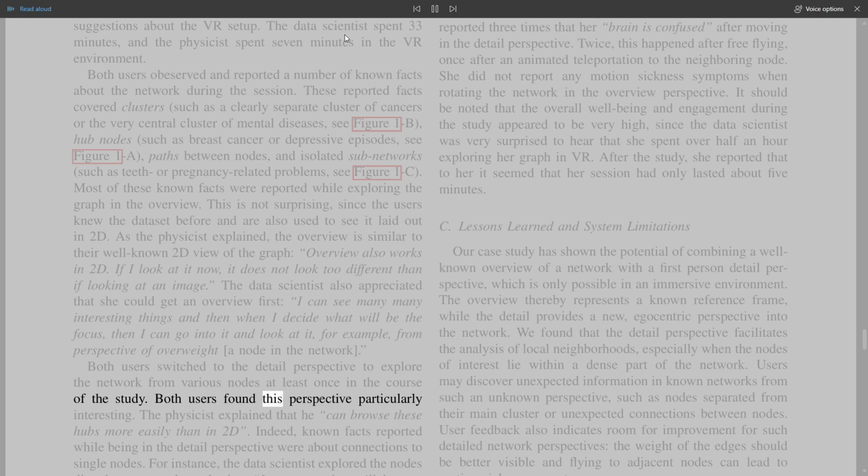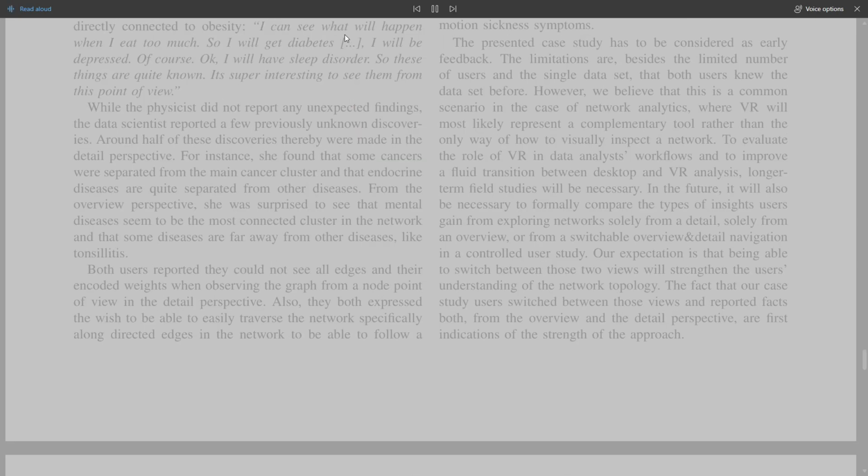Both users found this perspective particularly interesting. The physicist explained that he can browse these hubs more easily than in 2D. Indeed, known facts reported while being in the detail perspective were about connections to single nodes. For instance, the data scientist explored the nodes directly connected to obesity.